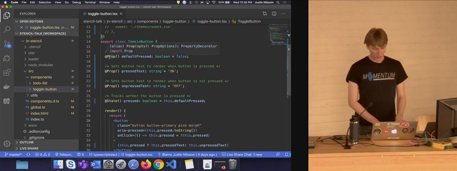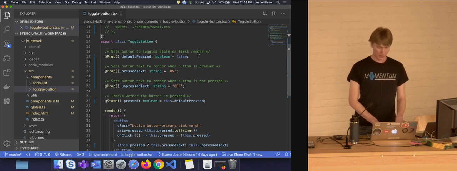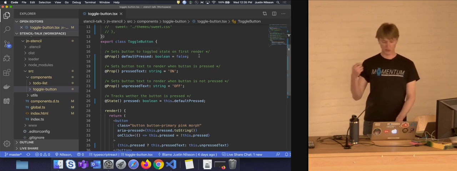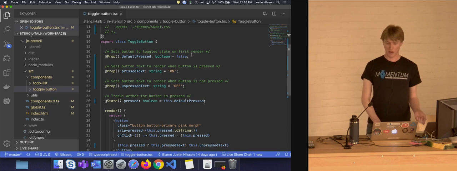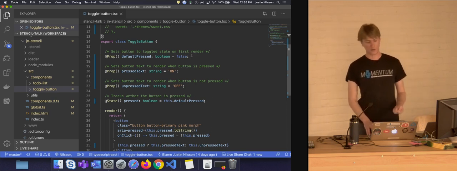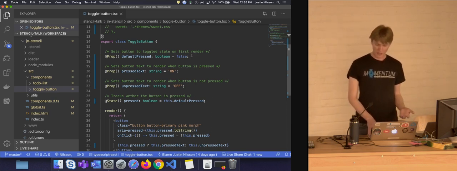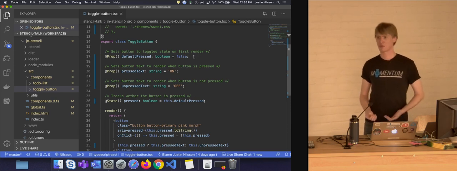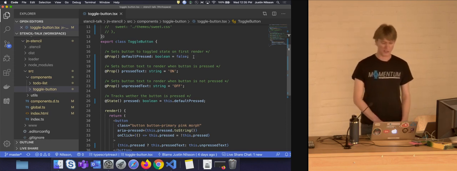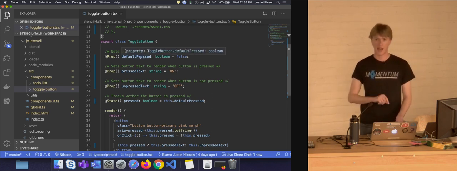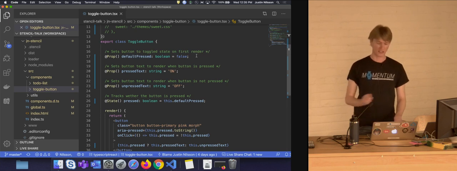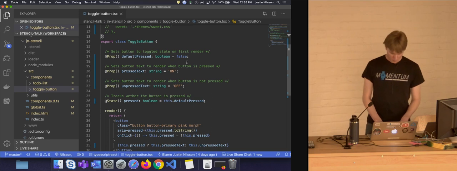What the prop decorator is going to do when it sees this is make it so that your consumers will be able to set this prop either via a reference to the element, where you would use camel case defaultPressed, or your consumers can set it as an attribute. But as we might know, you don't really have camel-cased attributes in pure HTML. So what Stencil does is create a hyphenated, or dash case, version of that prop to be used inside of HTML. So defaultPressed becomes default-pressed in your HTML.